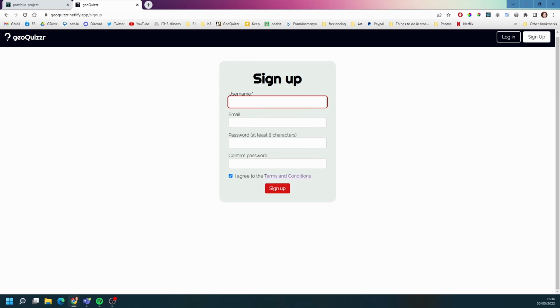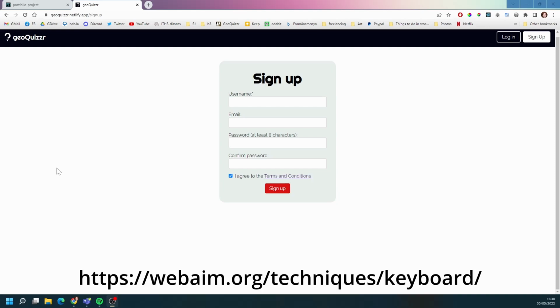So yes, that is a quick look at how to test your site for keyboard navigation. If you are wanting to find out more about this, you can look up the WebAIM keyboard techniques, which you should be able to find by Googling, but I can also drop that in the description below.